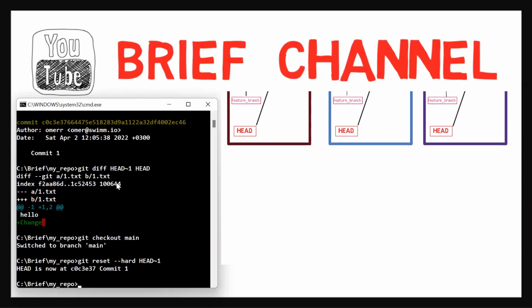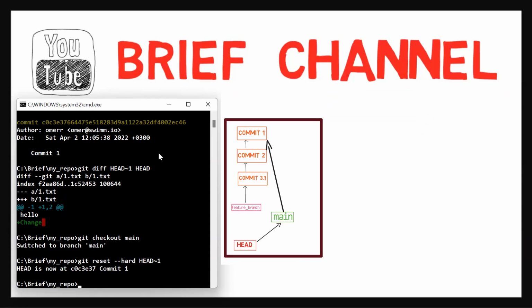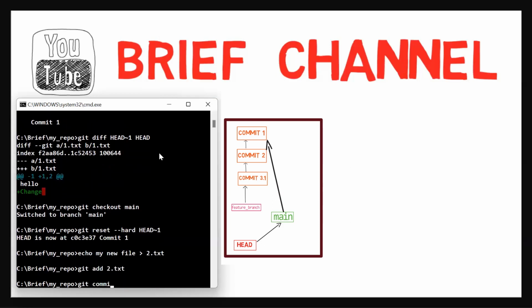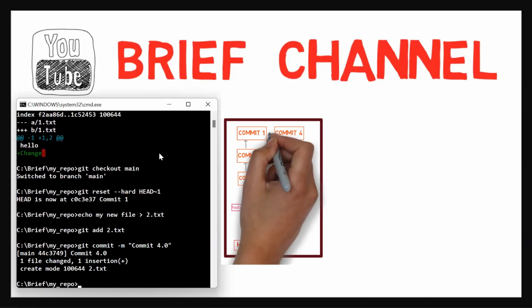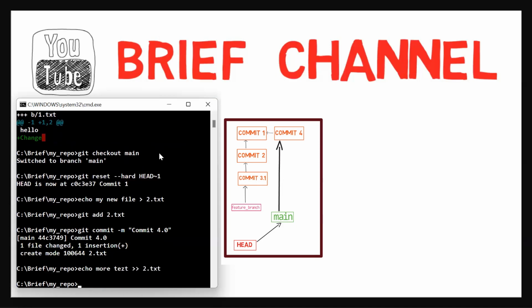Cool. So now let's look at another example. Let's create yet another file, echo my new file into 2.txt. We don't have a file with that name yet. Let's stage it and commit our changes. Call it commit 4. Good. And let's add some content to it. So echo more text into 2.txt.